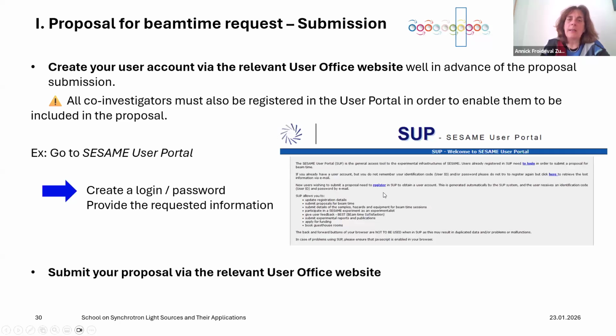You click on it, and here you will register, and you will get a login and a password that you will be able to use in the future to get access to the Sesame user portal and to submit your proposal for beamtime request from the portal. And this is valid for other synchrotron facilities worldwide. This is something you need to do before submission: register to the user portal.